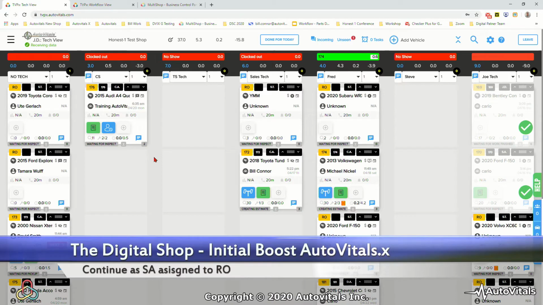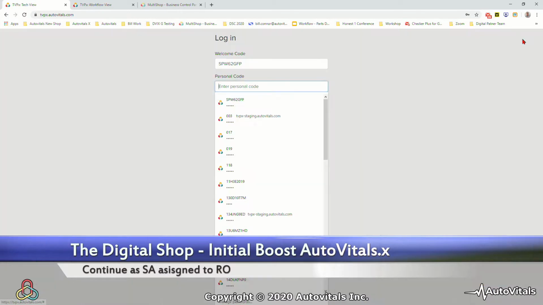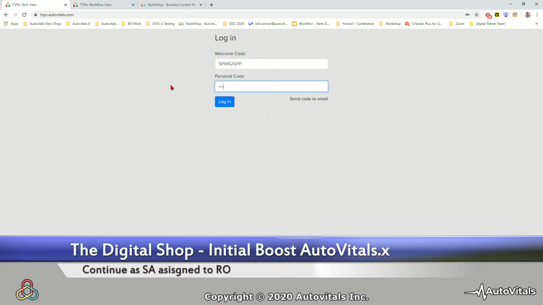So currently I'm logged in as a different service advisor than was assigned to this repair order. So what I'm going to do is hit the leave button, and then sign back in as the right service advisor so we can see how all the tools work together.